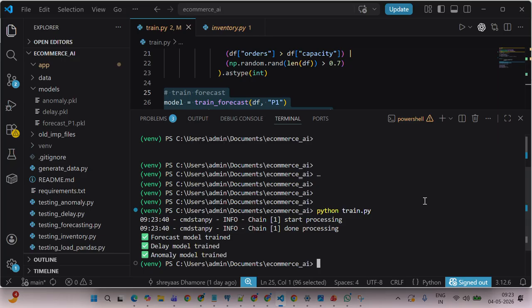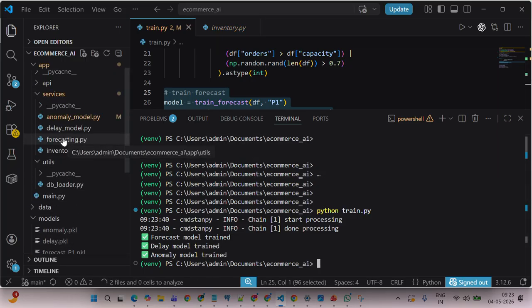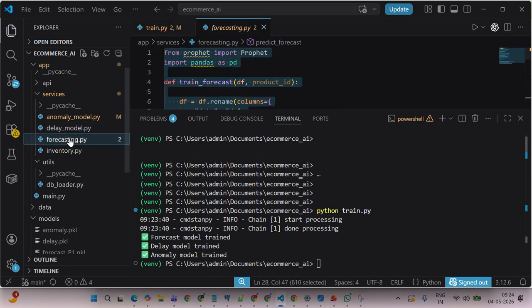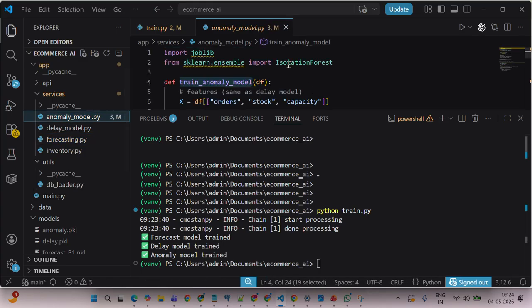How these functions are called, we will see while exploring the services. Under the services folder, there are the scripts written. For forecasting, I think we have used Prophet, and for anomaly we are using Isolation Forest, a kind of algorithm which detects anomalies in the system.